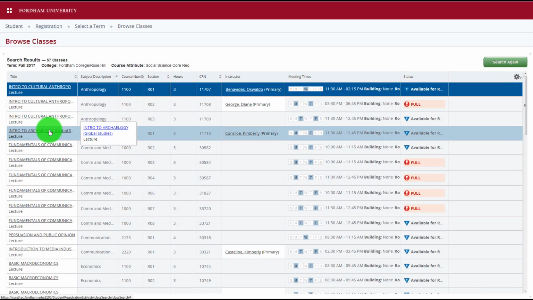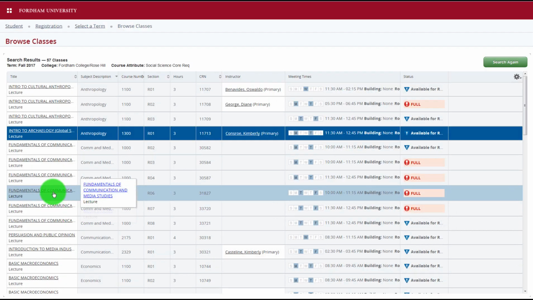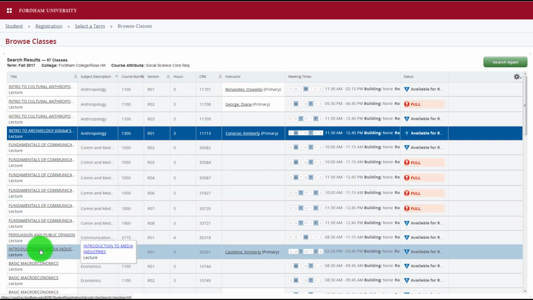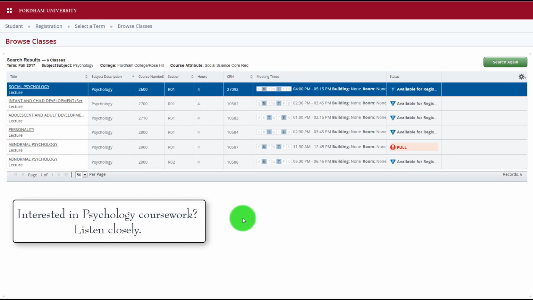In addition, we can see that Intro to Archaeology also fulfills the global studies core requirement. Some of these, for example, that don't have any attribute listed after the course title, will only fulfill the social science core requirement, in addition to any other major or minor core requirements that they otherwise count as. One final note on the psychology courses that fulfill the social science core requirement.